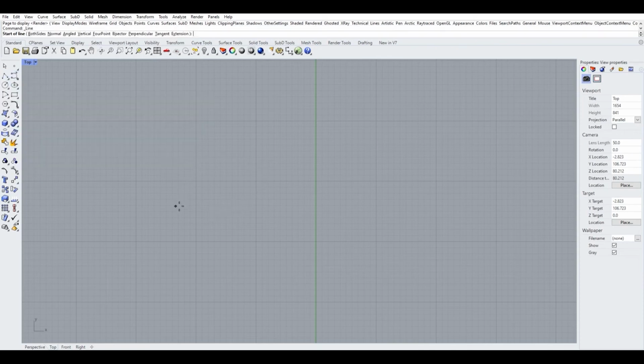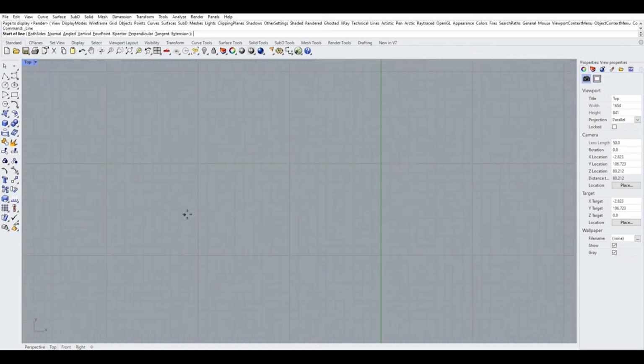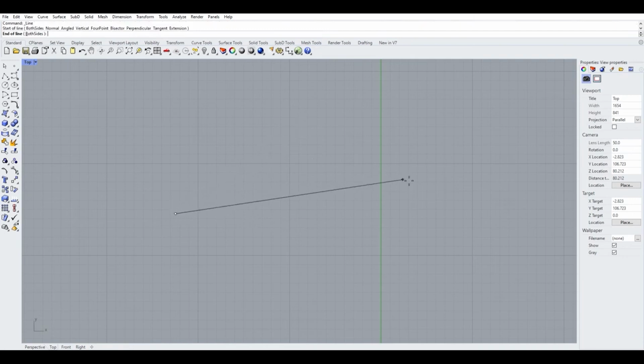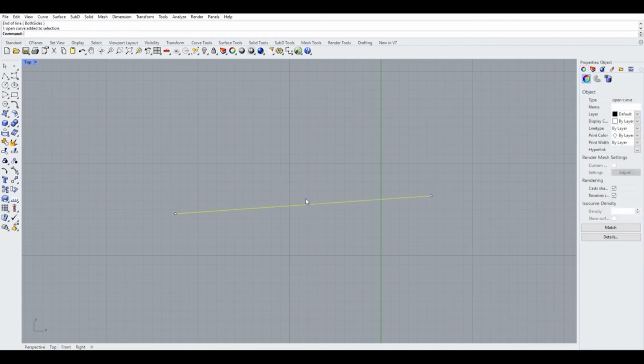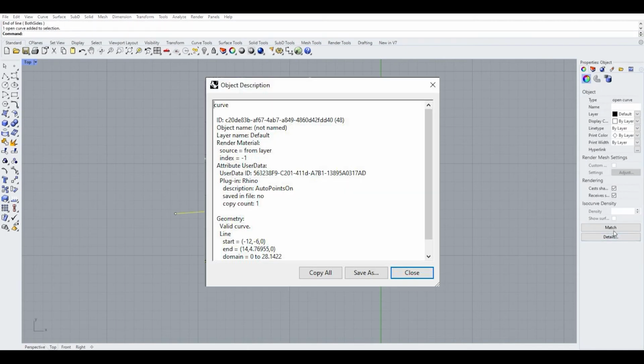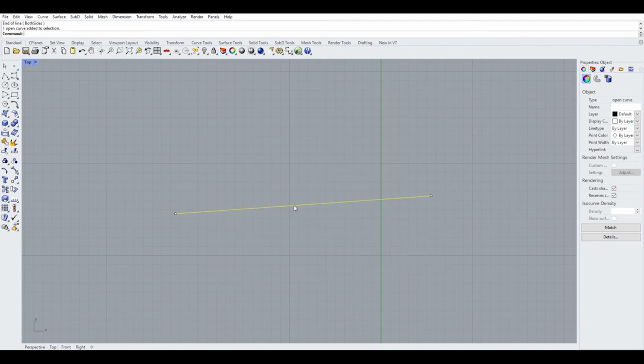Now, you'll see I can start anywhere I want to. We don't have to start on the grid lines. I can click once, move my cursor anywhere else, and click again. And now I've drawn a line. I know it's a line because I can select the object. Like in our previous video, I can click on my details, my object properties tab, and I'll see a dialog box that tells me it's a valid curve. Okay, I'm going to close that out.